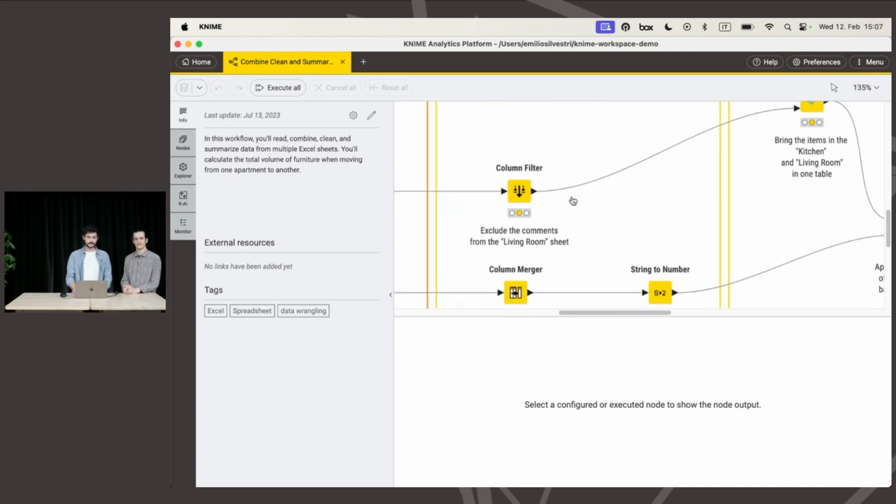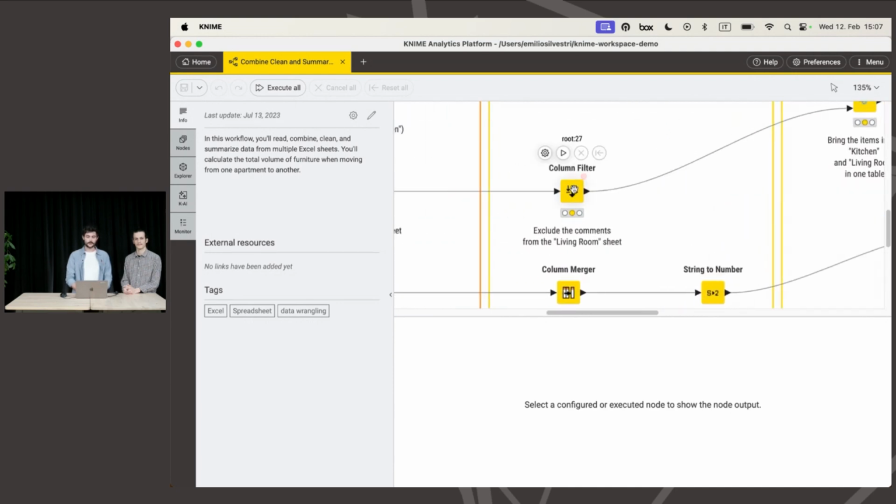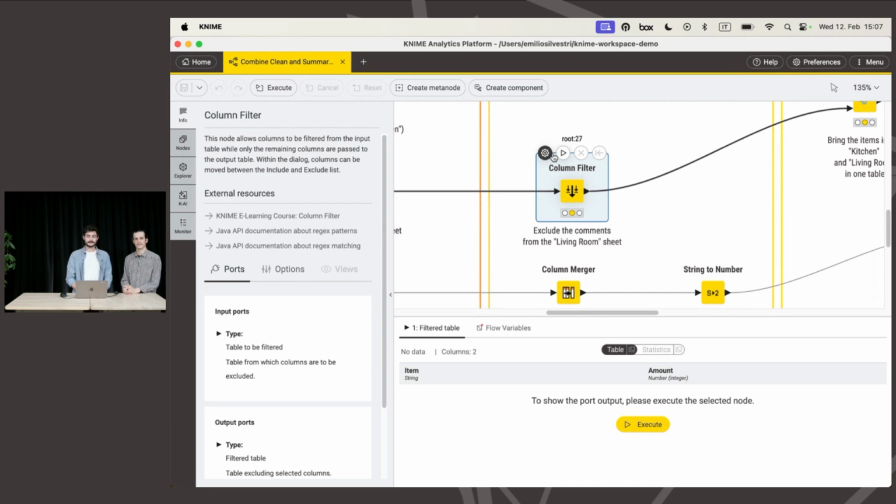Things to notice about nodes is, for example, that when I hover over one, I can see this little menu here at the top and the configuration and node status here at the bottom. Now, in this case, the node status is yellow. This means that the node is configured. So the settings of the node are already given, and the node is ready to be executed. So it's ready to carry out the task it has been configured to carry out, and then produce something in output.